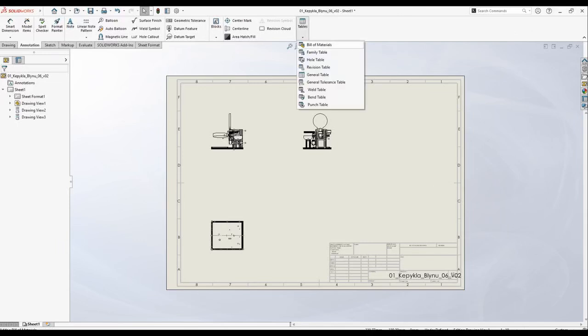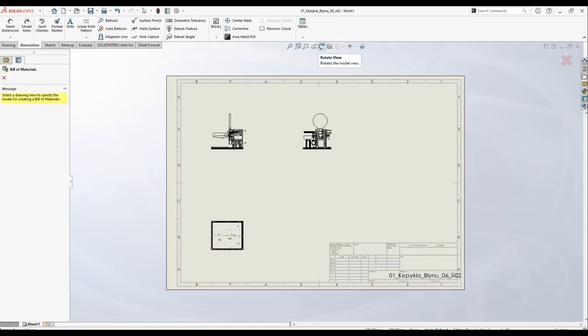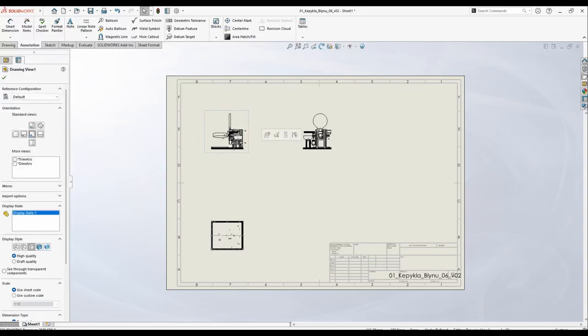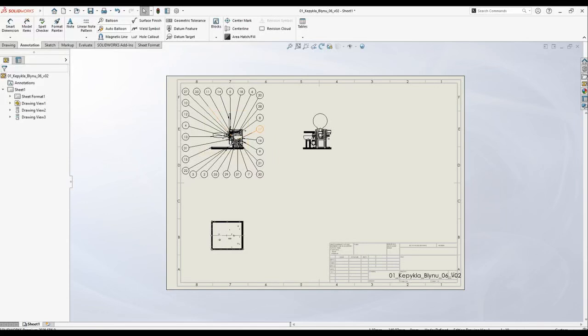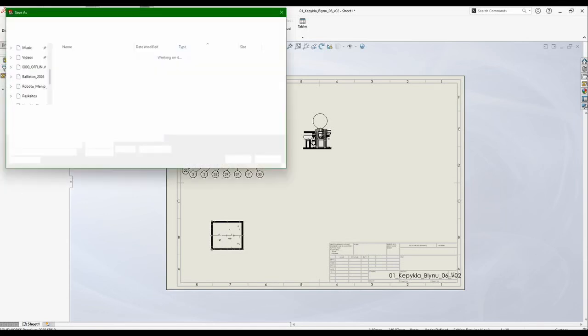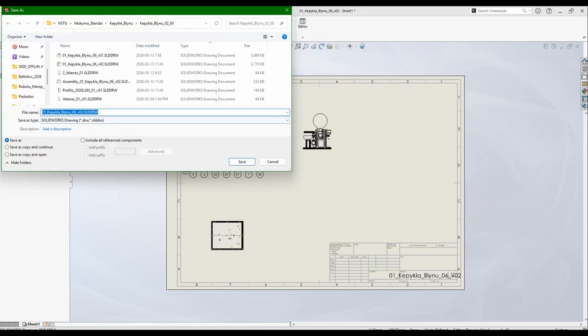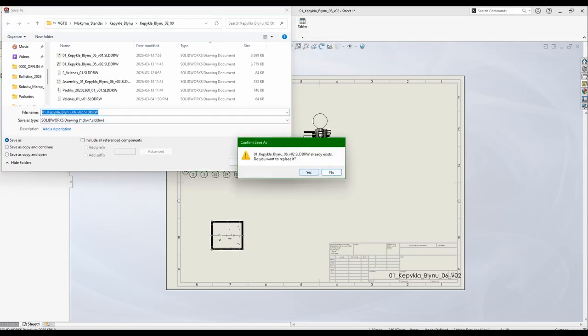Click to tables, bill of materials. Sorry, at the beginning it's better to add the numbers. Annotations, and auto balloons. So you see the auto balloons are made. Saving this drawing file. So it's okay, only the SLDDRW file extension. It's a drawing. I'm saving it.